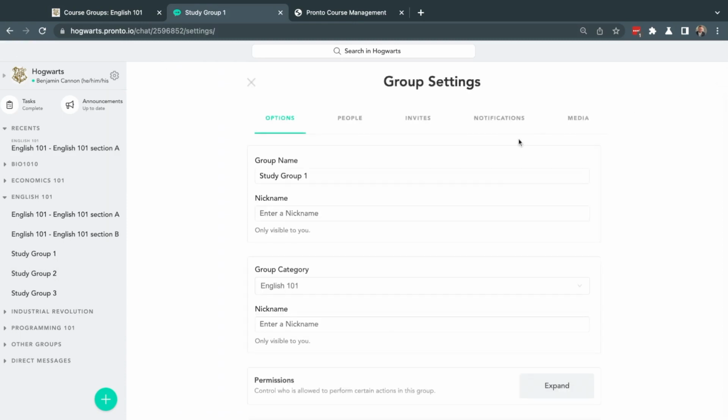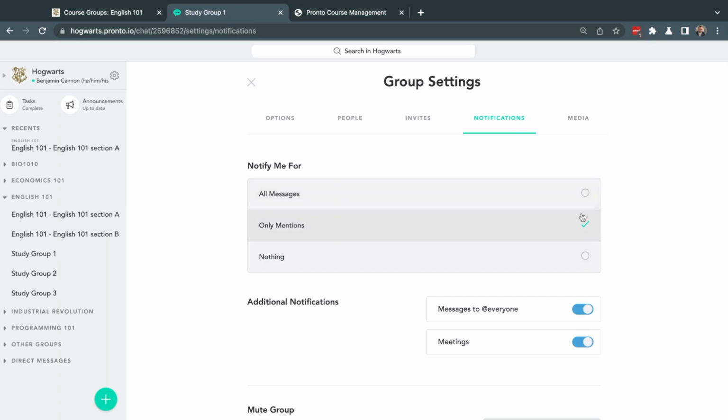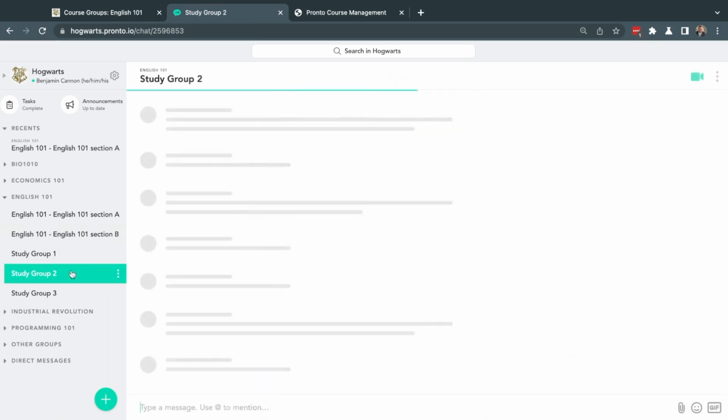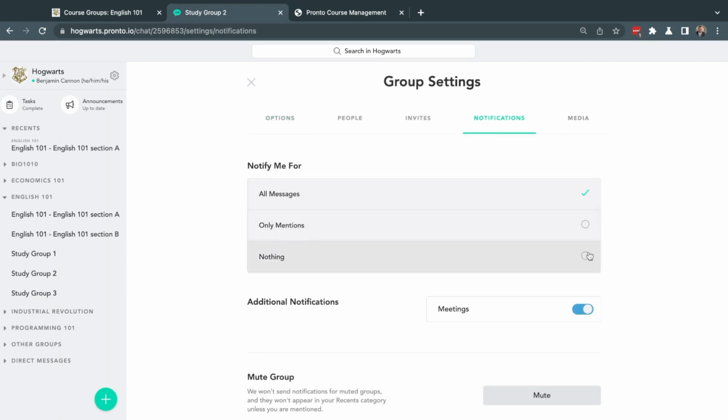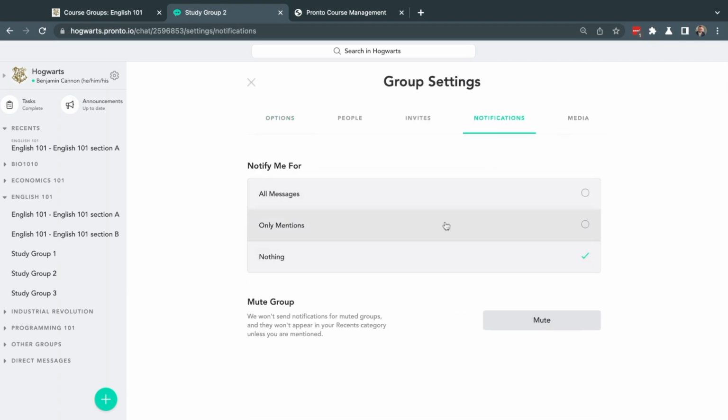In this particular group, by clicking on the menu option in the upper right hand corner, I'll set my notifications to only alert me when mentions are done. So if somebody says @Ben, I'll get a notification. If I go to study group 2, I'll actually set those notifications to be nothing at all. This way I can continue to flow in and out of the groups without the need for constant push notifications of what the students are talking about.